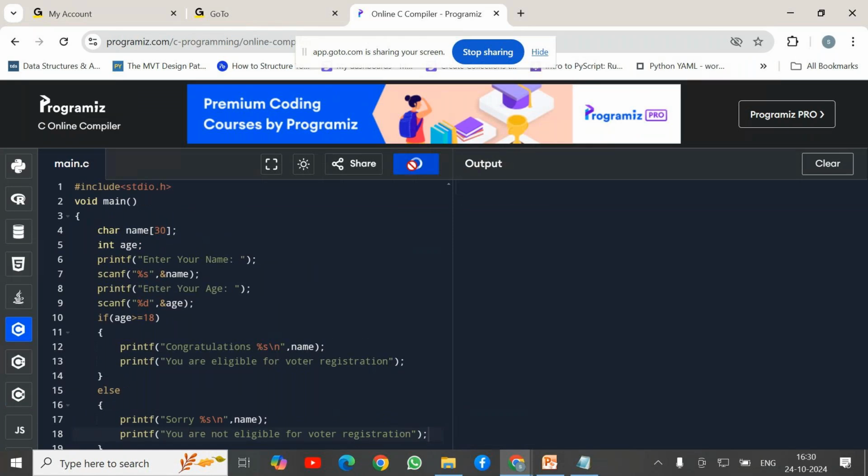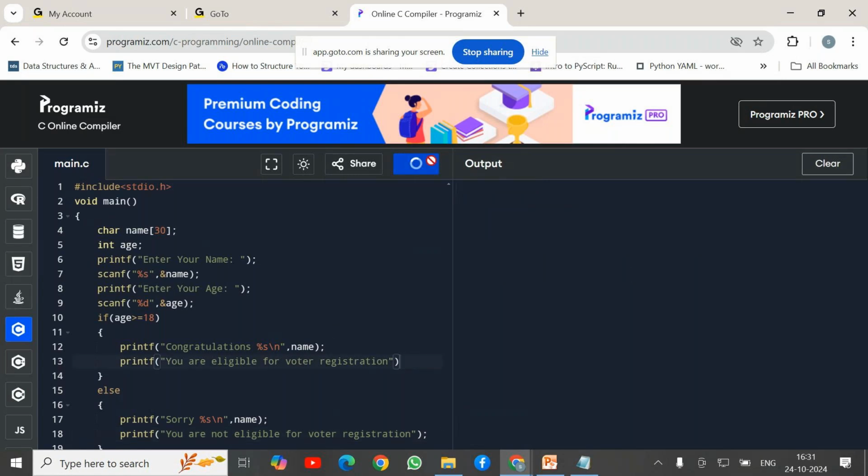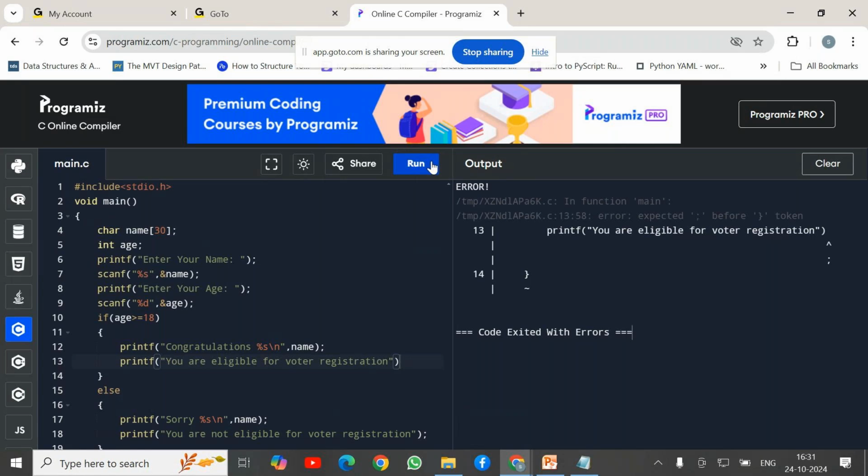Now I am trying to execute this program. I enter the name Shiva, age 23. This message is printed. Again I execute with name Rama, age 12. This message is printed. Here, by mistake if I miss a semicolon, our C program does not start execution.